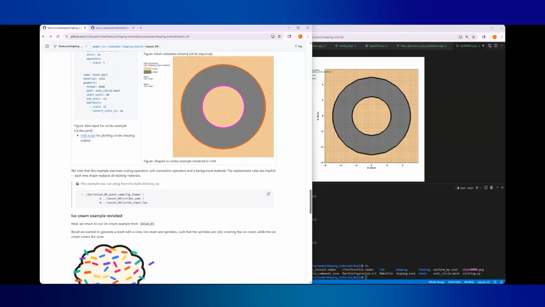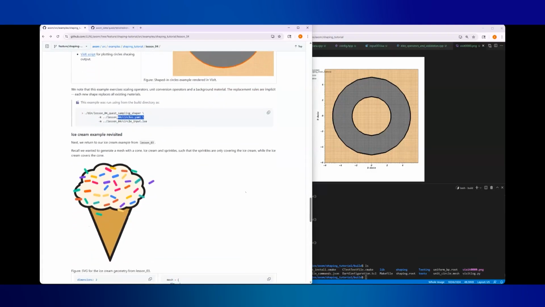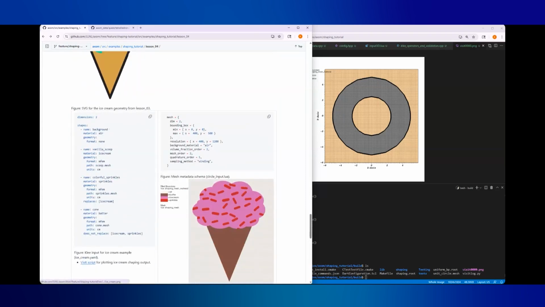Okay, yeah, so we just ran our sampling shaper with our input files, the YAML and the Lua file. And we got that image. Here's our ice cream example revisited. I know all of you are at the edges of your seat to see what this is going to look like. So we have our YAML file that we talked about last time with the background, the vanilla scoop, the colorful sprinkles, and the batter cone with our replacement rules applied.